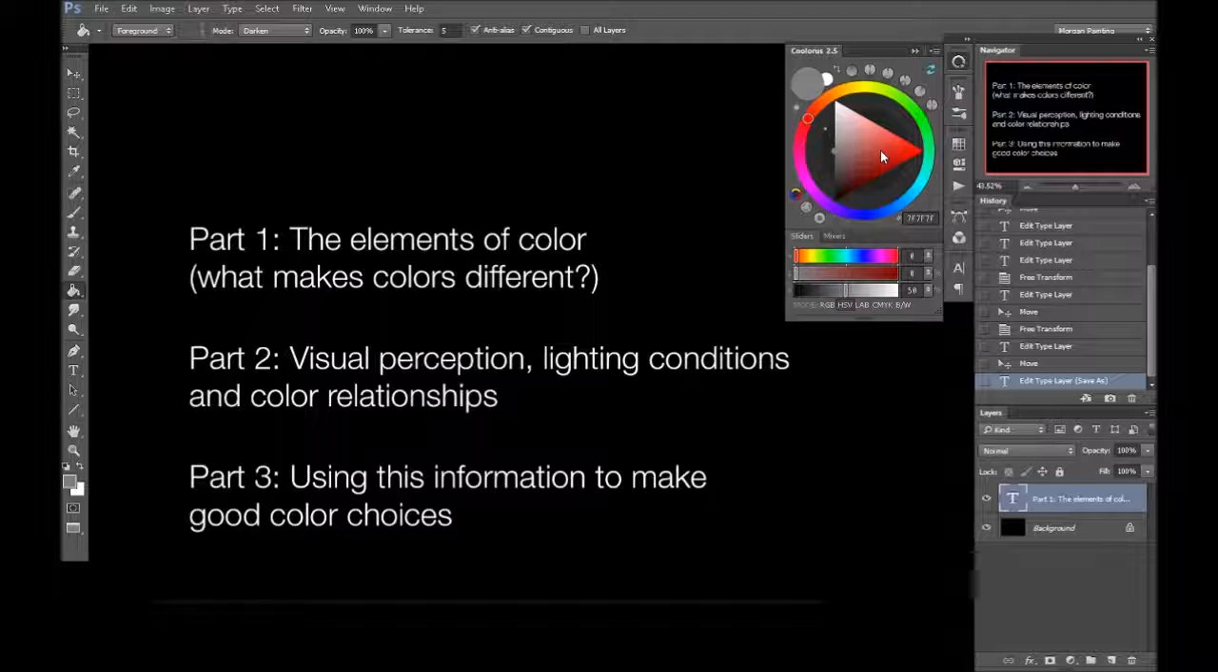Then we'll look at our perception of color and how that affects what we put onto the canvas, the reasons why colors are the way they are, and also some different lighting conditions that can affect our color choices. And finally, I'll try to provide some methods for choosing colors that are both pleasing to look at and faithful to reality.